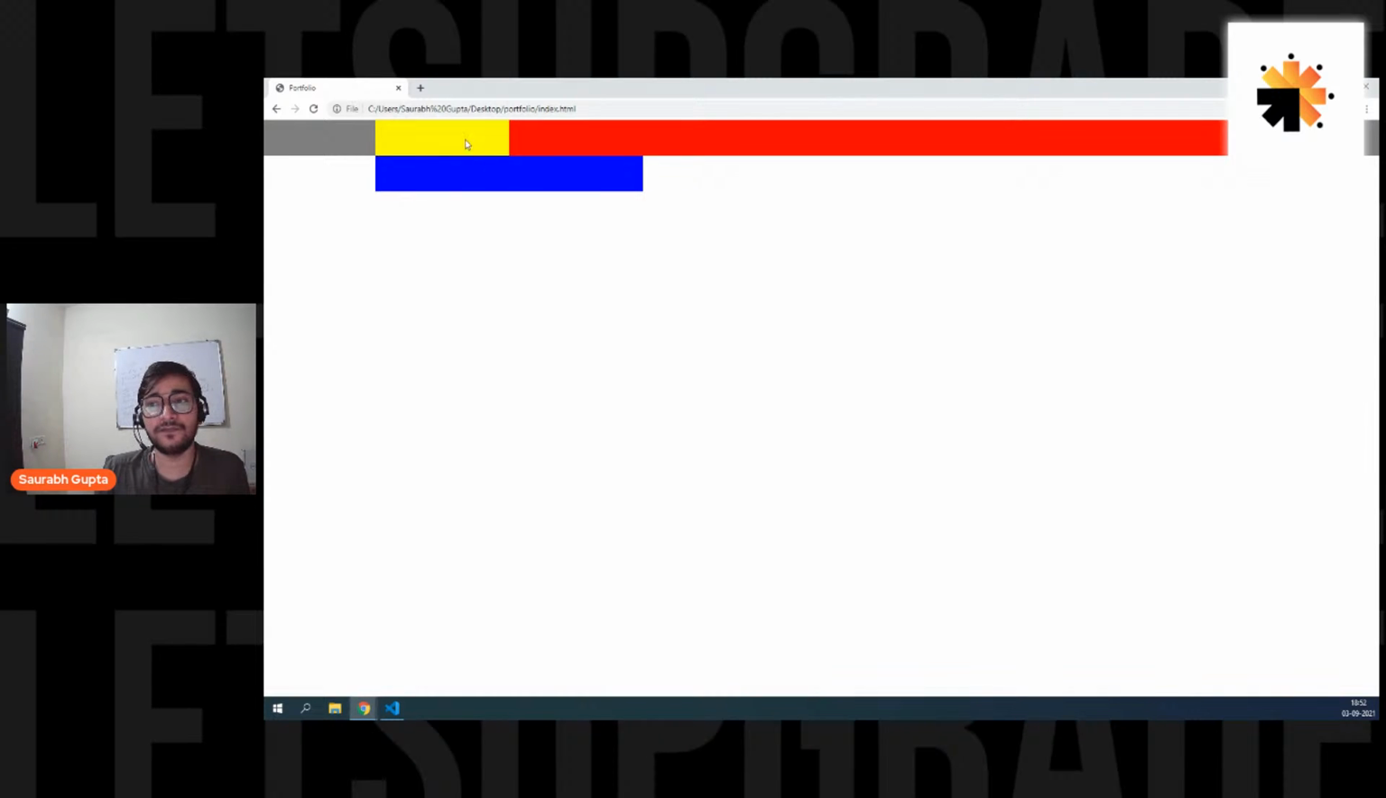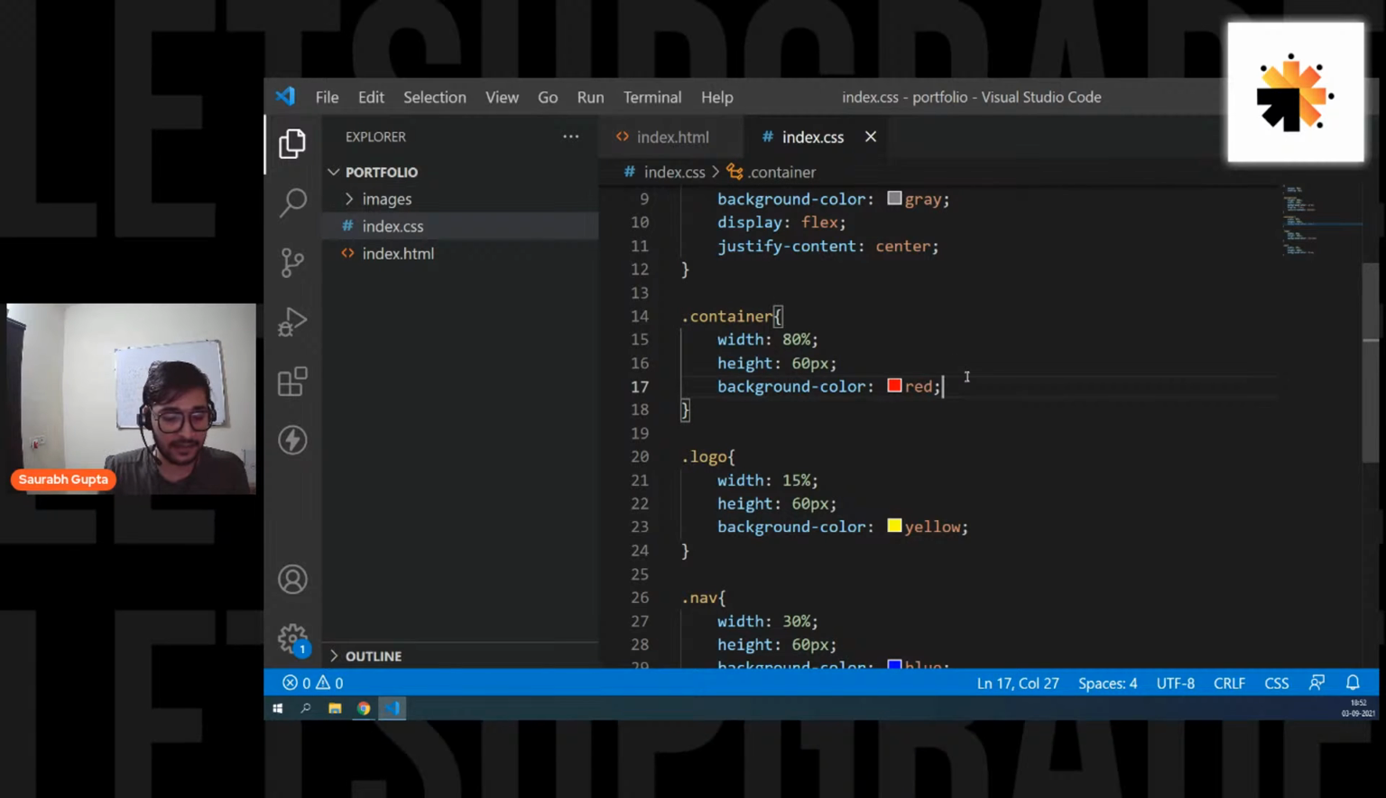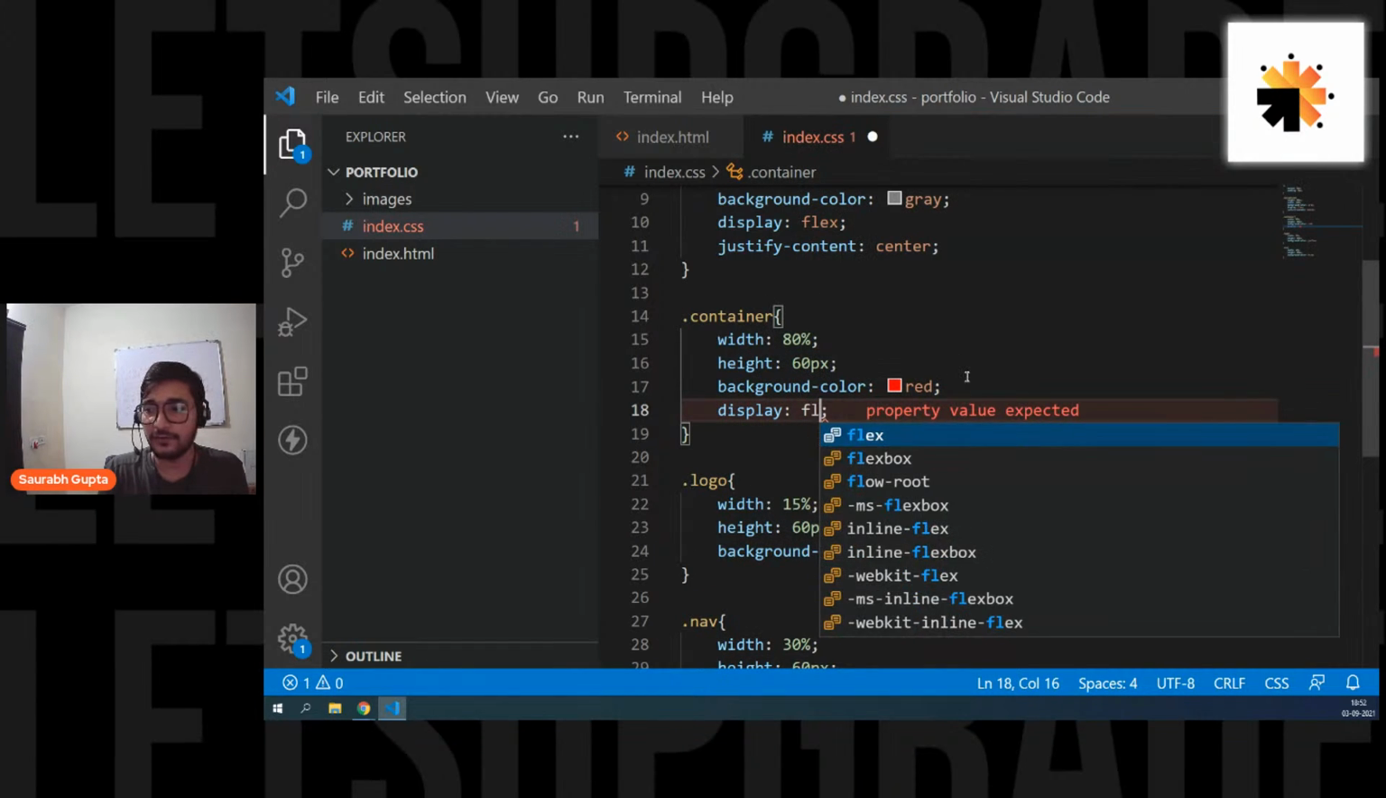I have to go to the parent of these two elements, that is the yellow element and the blue element. That is nothing but, who is the parent? The red element, the container. So we can go to the container again, and we can also give the container a display of flex.